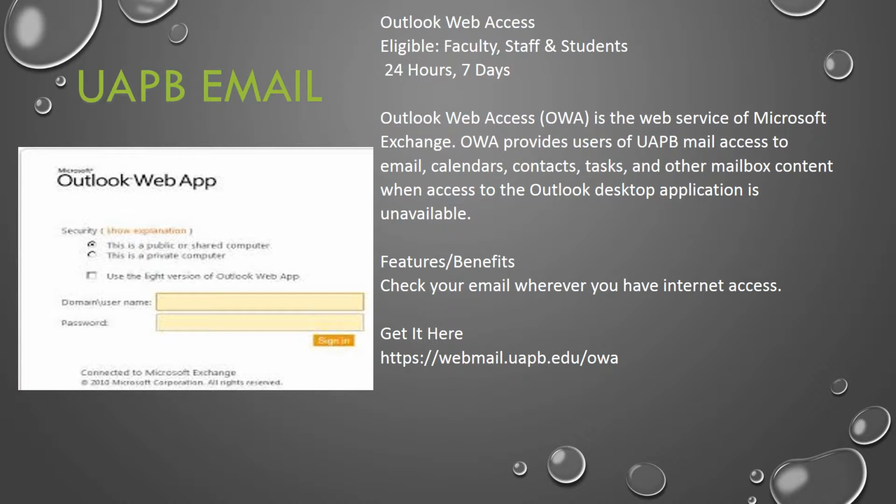Your email. The University of Arkansas at Pine Bluff uses Microsoft Outlook. Who is eligible for an Outlook account? All faculty, staff, and students. And this information will be available to you 24 hours a day, 7 days a week.